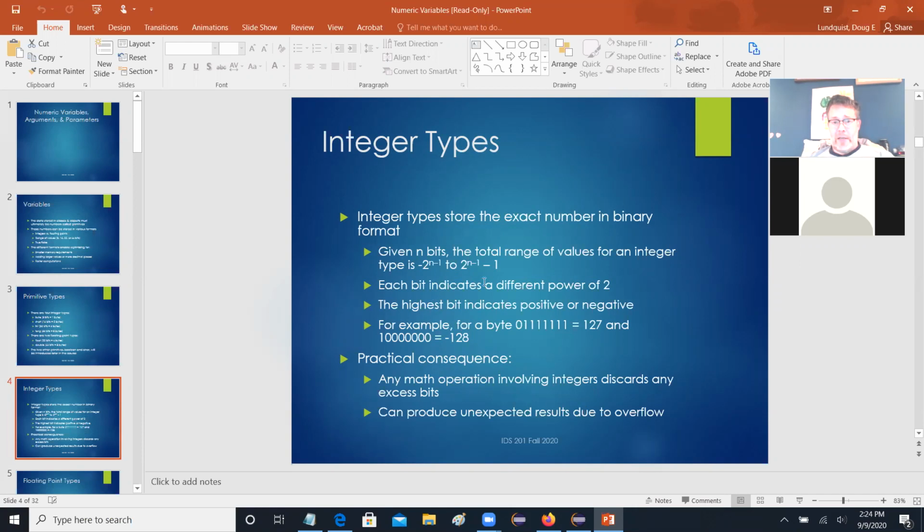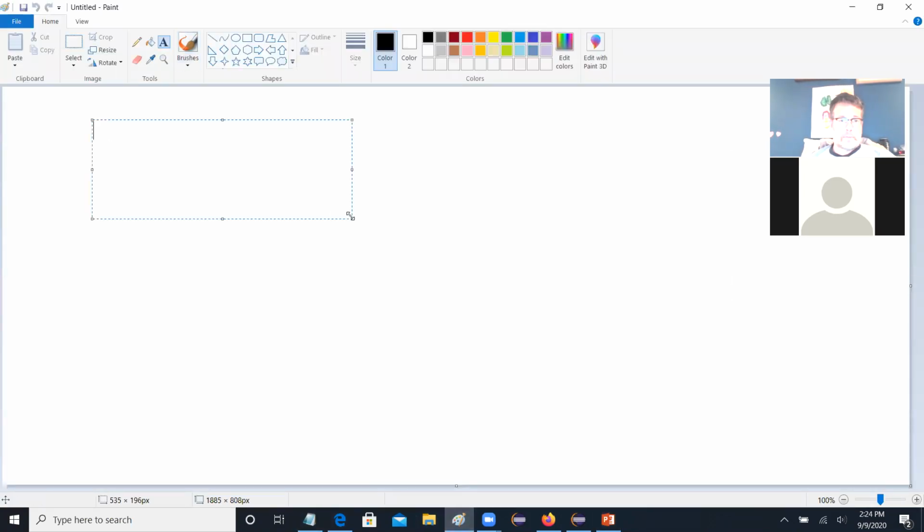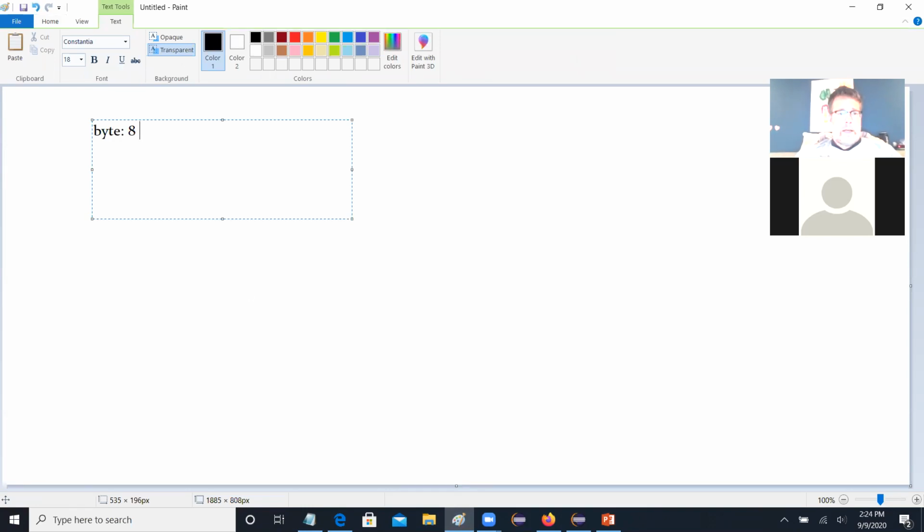If you're interested, the range of numbers is -2 to the n minus 1 to 2 to the n minus 1, minus 1. That's some math there, so I'm going to do this in Paint. For example, a simple one, a byte: 8 bits, 2 to the 8th is 256, so 256 possible values. Those 256 possible values in a byte, what's called a signed number, which is the default in Java, range from -128 to +127. So 128 is 2 to the 7th, so 2 to the n minus 1, and 127 is 2 to the n minus 1, minus 1, right? 128 minus 1.